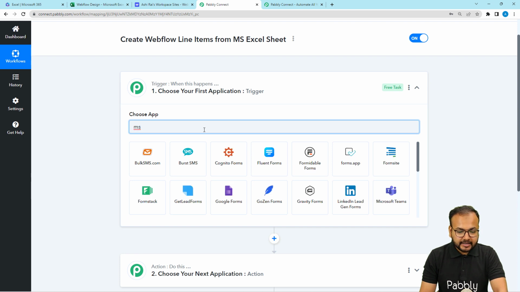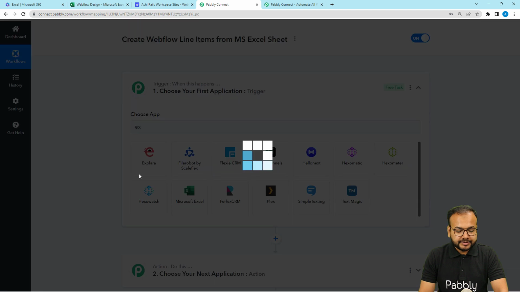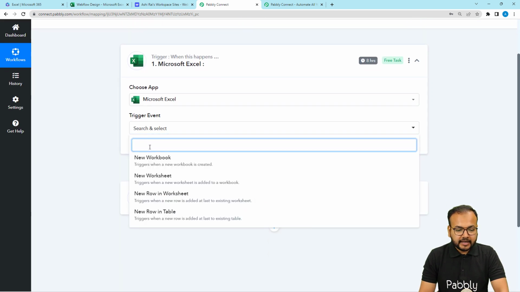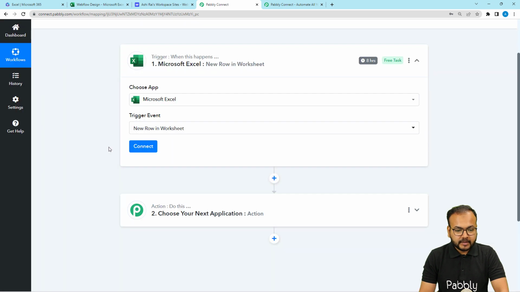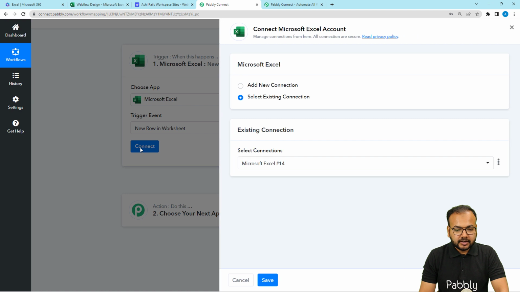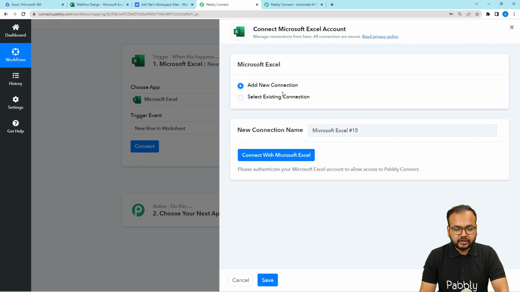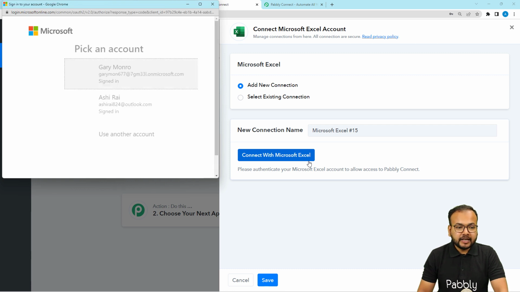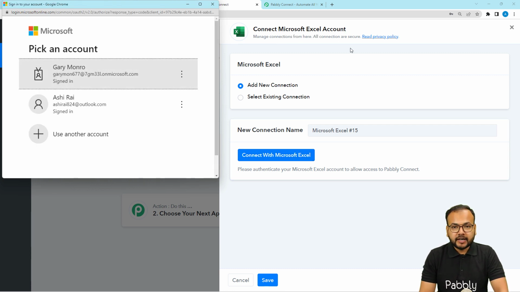So search for Excel here. Here it is selected. Then select the trigger event as new row in worksheet. Then click on connect button. From here select add new connection and then click on connect with Microsoft Excel. So we are creating a connection with our Excel spreadsheet.